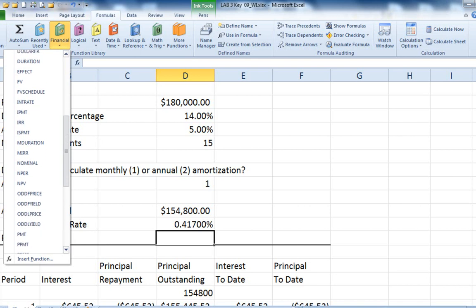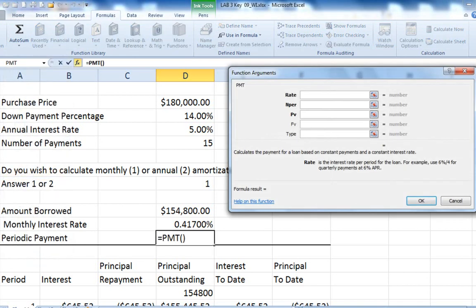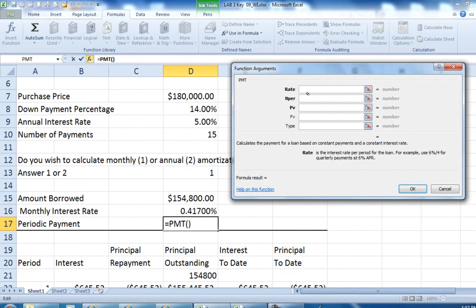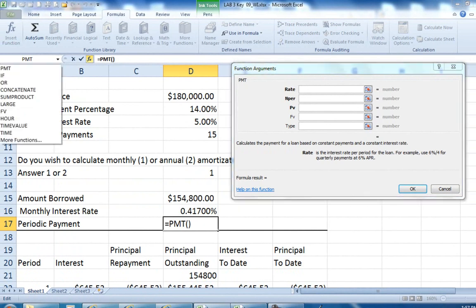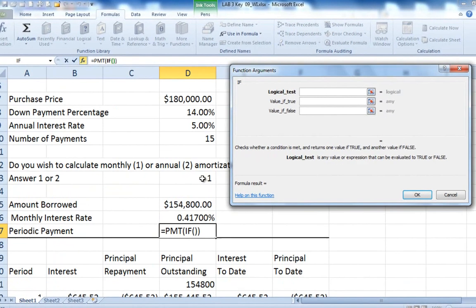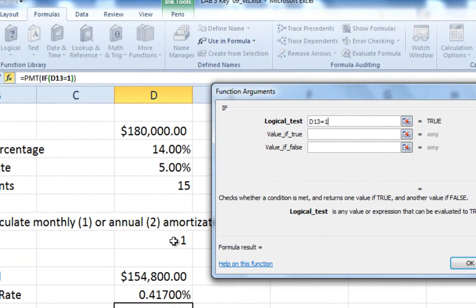So I'm going to go up to financial again. We'll bring up the payment function, and we are in the interest rate or the rate argument text box. Let's go to the name box and click on the drop down list, and let's choose if, and if this cell equals a 1, then we know we're dealing with monthly, so we're going to go to the monthly interest rate. Otherwise it's yearly. Now what you don't want to do is click on OK, because we still have to finish out the rest of the arguments for the payment function.